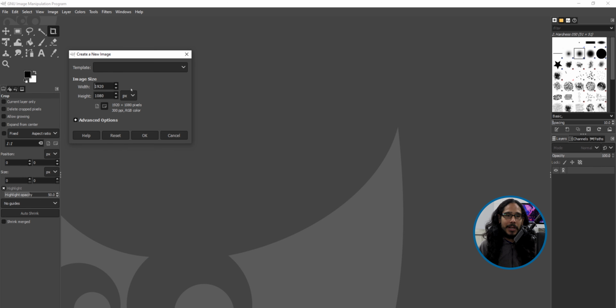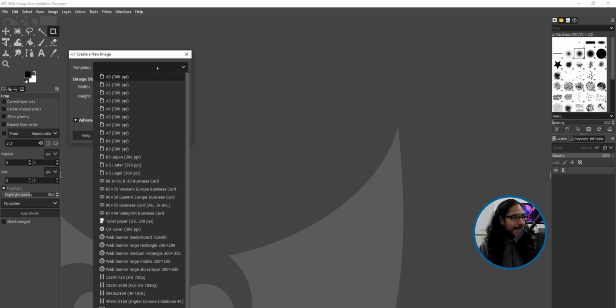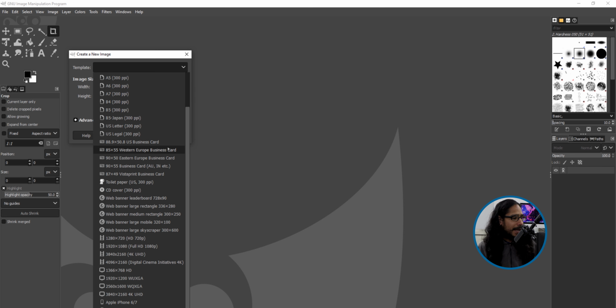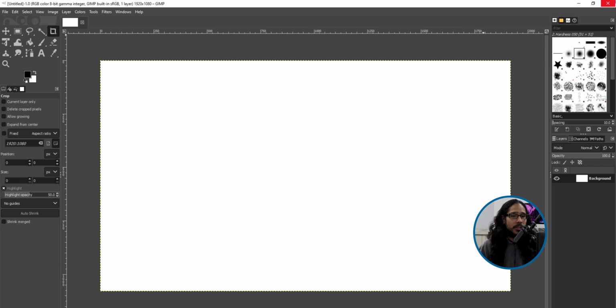You're able to customize images, create templates. You're able to do everything. They give you a handful of templates that you're able to use off the bat. Now let's close this up.